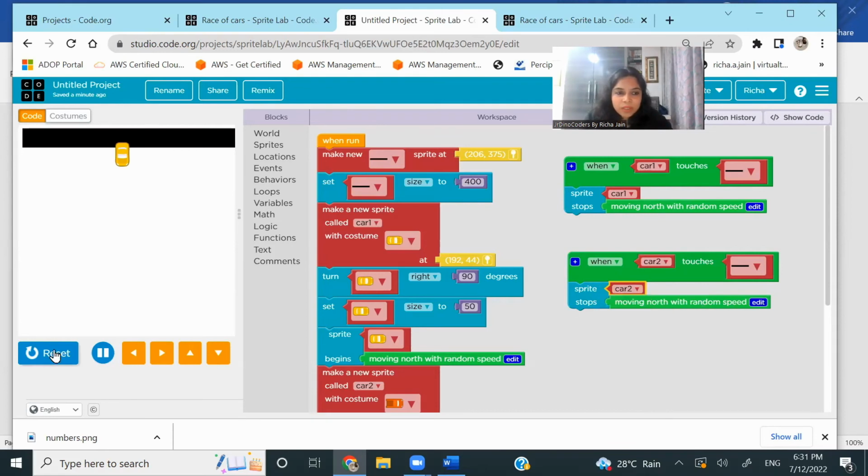Okay, so now both will stop. Let me show it to you. Now both the cars will stop. But if you see, very easily you could recognize this red car was the winner. But how will this program come to know that the red car was the winner? So for this, we will take a variable which will store the value of whether the game is over or not over.